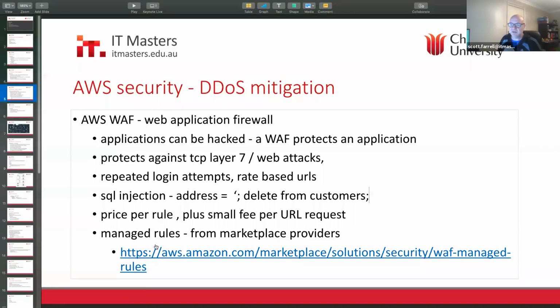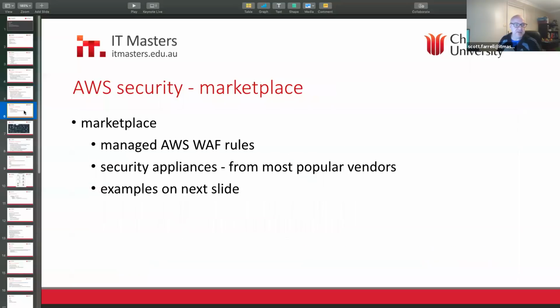Someone's asking about the cost of those. Yeah, so the marketplace, those rules will cost a certain amount per month depending on who you get the rules from, so they're not free. And the marketplace is another place you can get the security from as well.